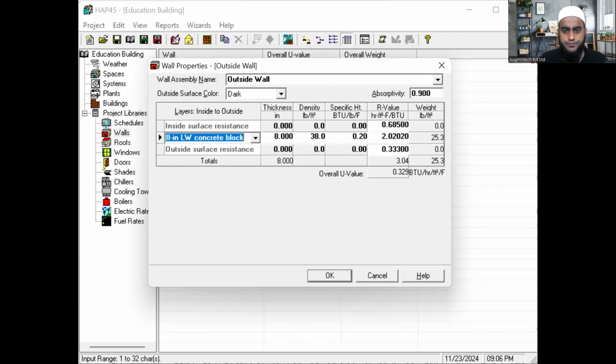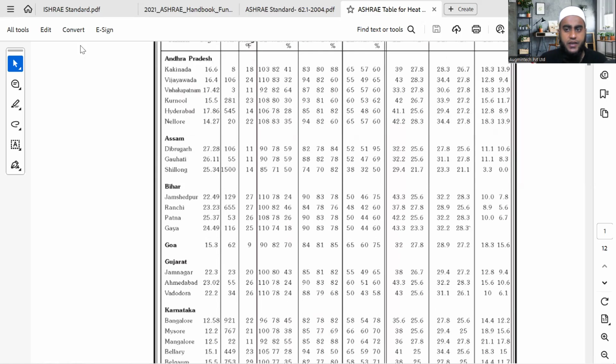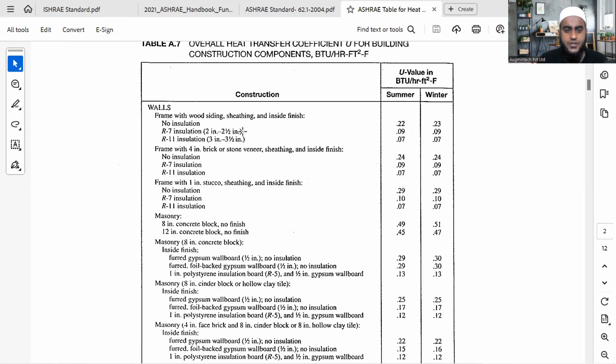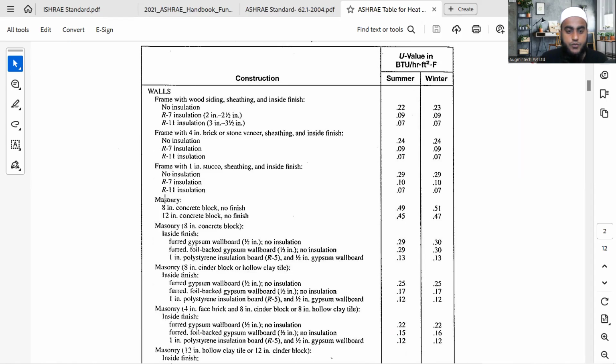See, I'm showing you. Can you see this? My PDF file is visible, I hope. When you open this table, overall heat transfer coefficient, U value for building construction, see which type of wall you have. Based on that, the U value is given. U value defines how much heat will get transferred through walls and roofs. Suppose we have a masonry wall, 8-inch concrete block, no finish. For that, the U value is 0.49 BTU per hour square feet degree Fahrenheit.